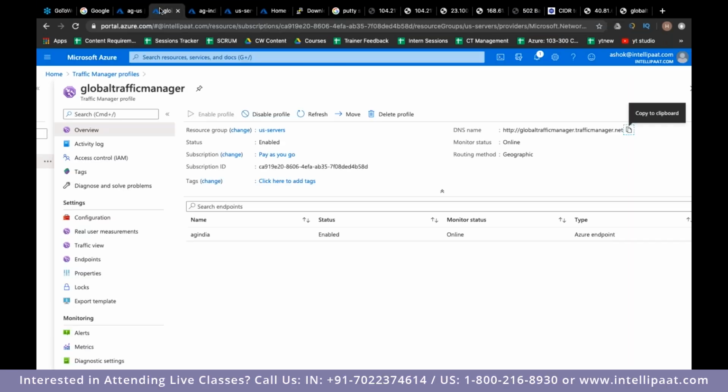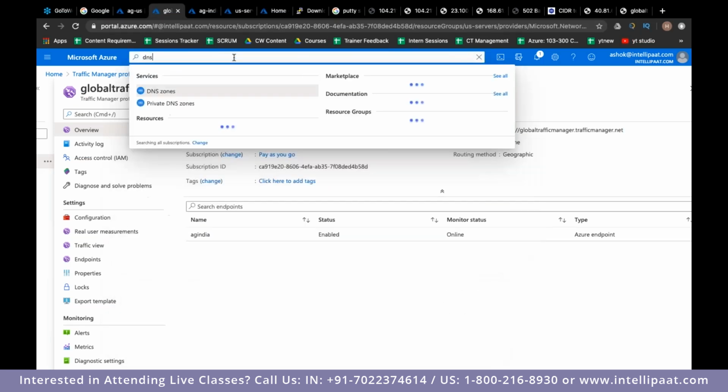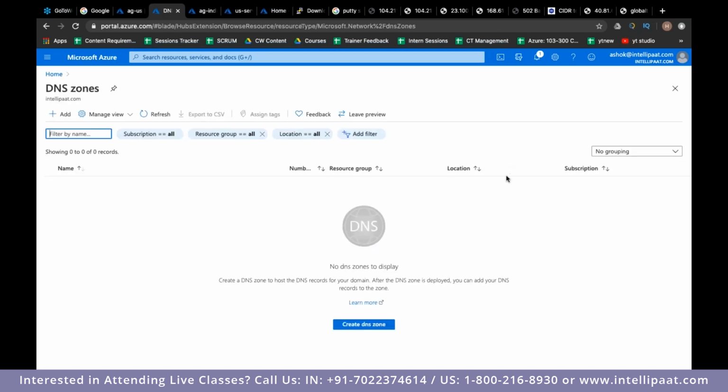Now let's come down to the last part of the demo, which was to configure the DNS name. We will just search for DNS and select DNS zones. Here you can add a rule, or you can configure a custom URL which can connect to your traffic manager. Let's see how we can do that.